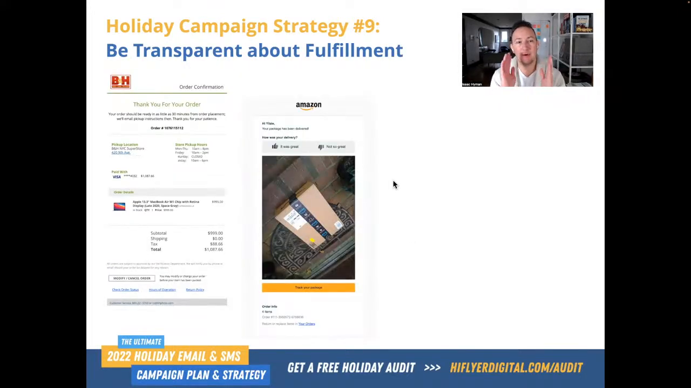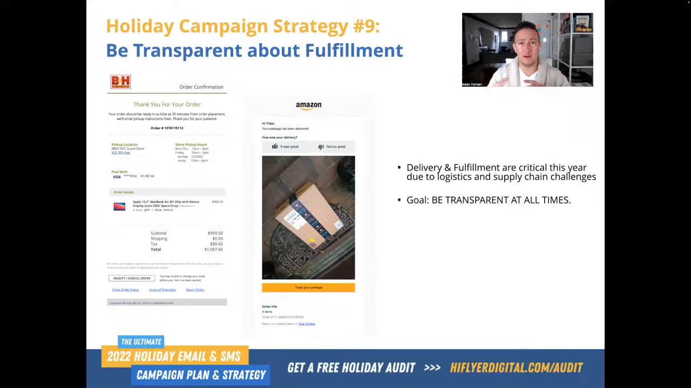Holiday campaign strategy number 9, be transparent about fulfillment. Delivery and fulfillment are critical this year due to logistics and supply chain challenges. Even this year, it's still happening, right? There are even brands that are overstocked in inventory, as I mentioned before. Knowing that they don't necessarily have the warehouse space for holiday gifting, which they should, means that there are fewer items available to go around.